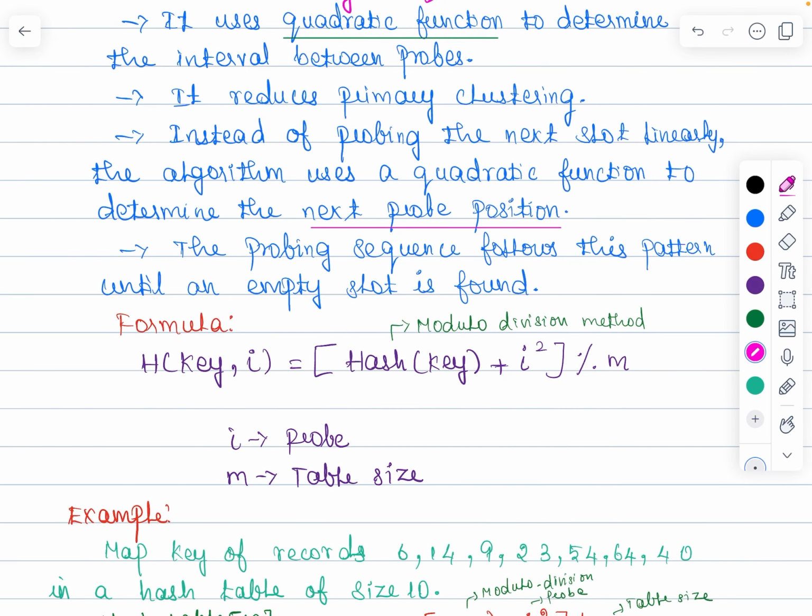The general formula for performing the hashing using this quadratic probing method is: h(key, i) = (hash(key) + i²) mod m. For the hash function, as usual, let us go with the modulo division method. You can prefer any other hashing technique also, like the mid square method, folding method or shifting method, but here in this example I am just going to use the modulo division method, plus i square, which is the quadratic term. m is the hash table size, and i is the probe value.